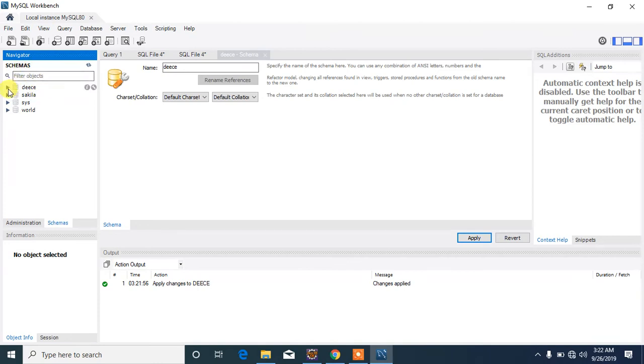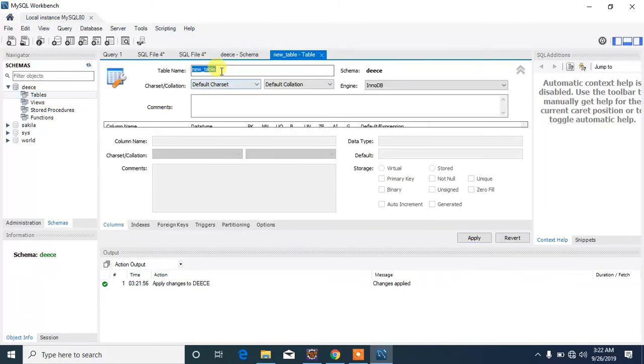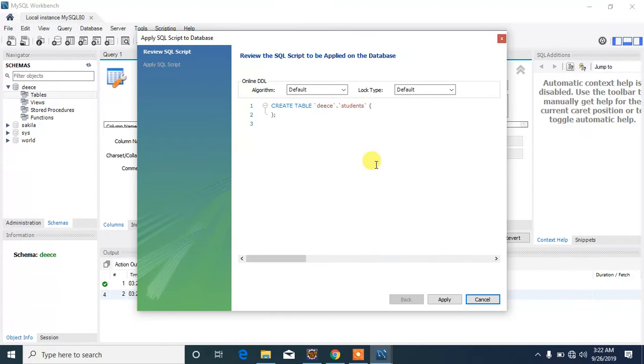Now inside our schema there's a subfolder called tables. Right click and say create table. This database has our department, which has courses. Let's just call the table students, and from there we just say apply. So it's going to create this.